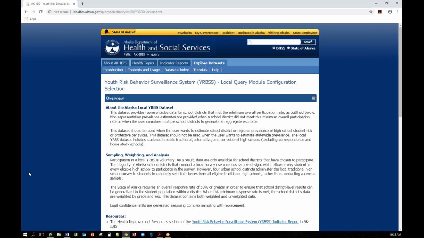The overview section at the top of the screen provides some important information about the representativeness of the data, how the local dataset should be used, school district and school participation in the YRBS, and how classes and students are selected for the survey. I encourage you to read the entire section, but I want to highlight 2 important points. The local YRBS dataset should be used to obtain school district or other types of regional results. For example, use this dataset if you want to find out the percentage of high school students in your district or region who are obese or who have ever used marijuana.